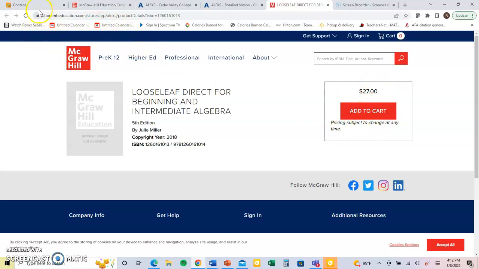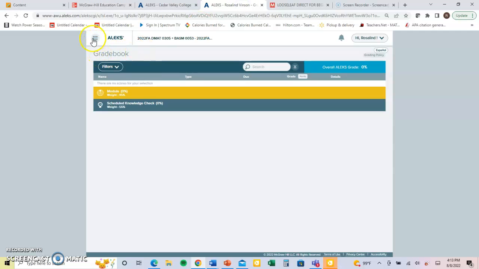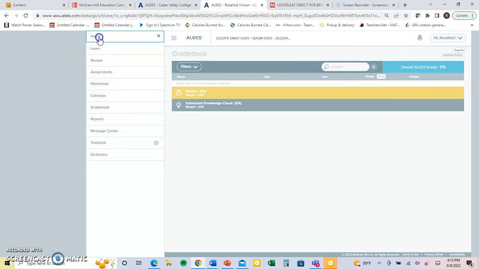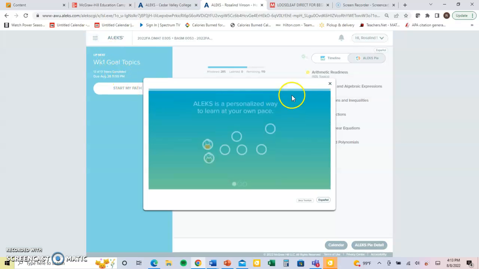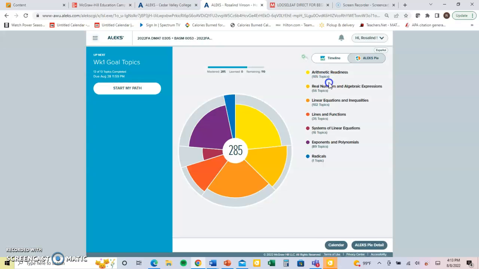If you go back to the home screen, you can click Continue My Path, or in this case, Start My Path, and work in the course.